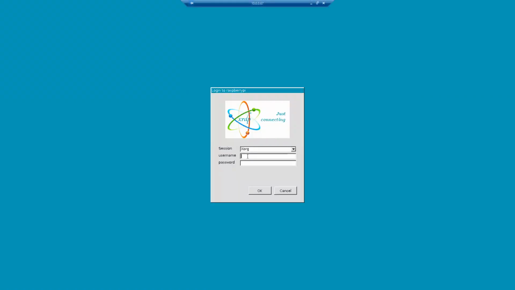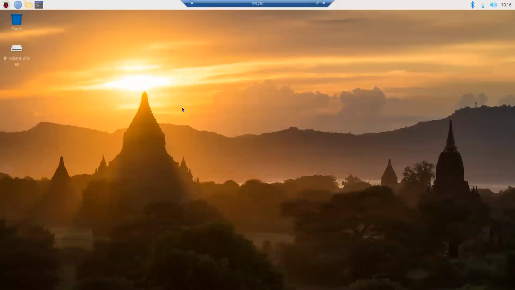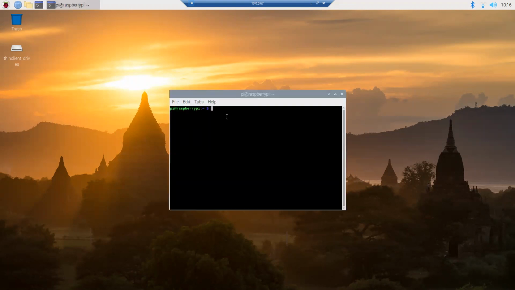And so I can log into my Raspberry Pi using my username pi and my password, the username and password that we set up when we did the first install of the Raspberry Pi. And then I should now have my remote desktop. Okay, so we've got our remote desktop. We're just going to open up a command prompt here, and I'll see if I can increase the screen resolution.